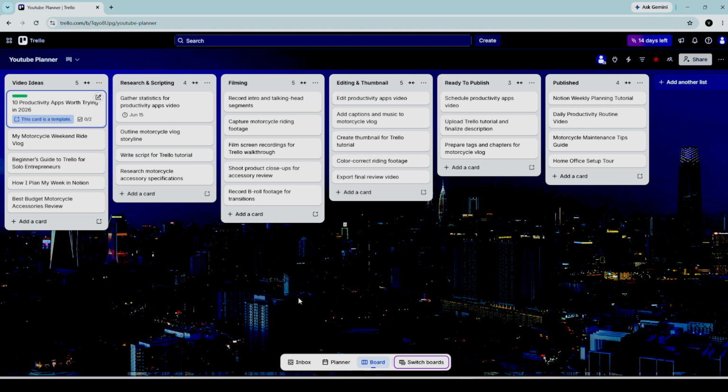Let's do a quick recap. You've now built a complete workflow for your content creation. You set up columns that map to your production stages. You learned how to supercharge each card with checklists, attachments, and color-coded labels. You enabled the calendar view to schedule your releases visually, and you created a reusable template to speed up your future projects. The real benefit here is clarity. You now have a single source of truth for every video, from spark of inspiration to live on YouTube.